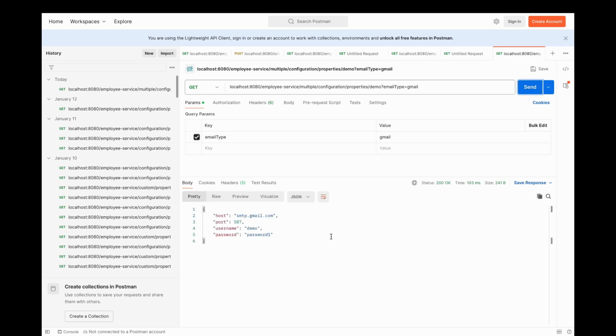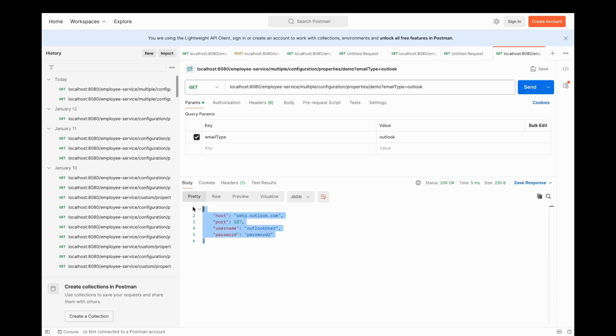As you can see on the screen, we got the expected response for Gmail. This matches exactly what we configured earlier in our application.yml. Alright, now let's test it for Outlook. Let's hit the same endpoint but this time with email type set to Outlook. As you can see on the screen, this time we got the configuration data for Outlook. This means everything is working perfectly as expected.